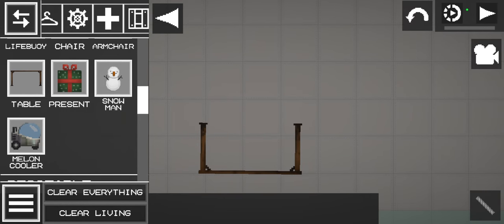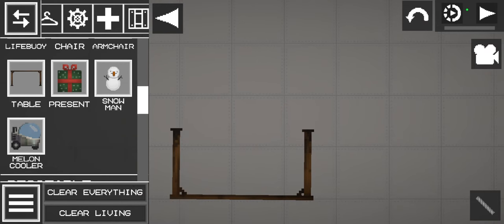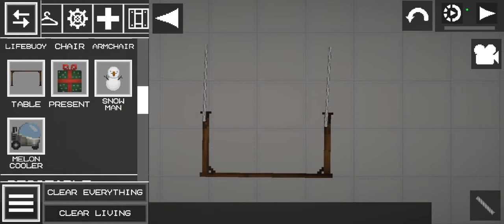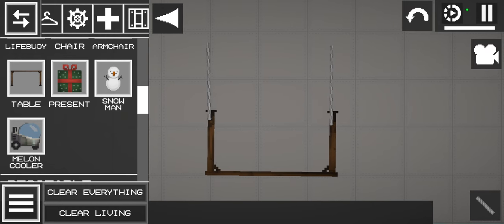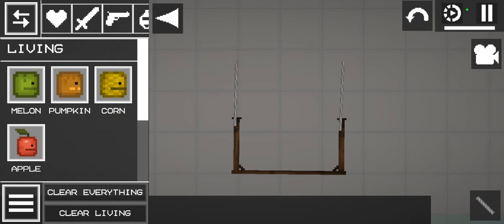Then you want to get these chains. And make sure they're chains, because if they're ropes, they'll just break sometimes. And yeah, this is your chair. I know, it's that easy. And as you can see, it works.